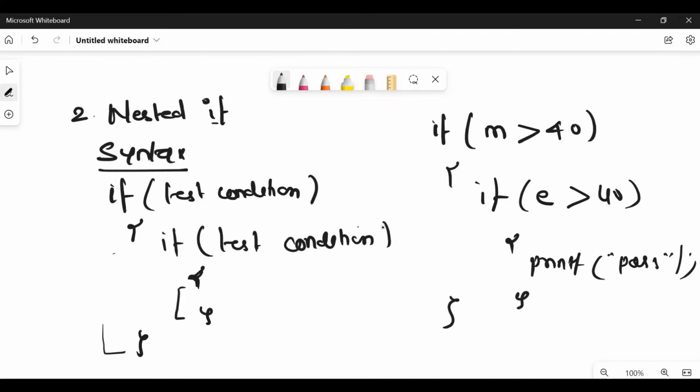Okay, so for example, if your math marks is 50 and your English marks is 20, let's see what happens. Marks is greater than 40, true. So if it is true, it goes inside the body of this if statement. It means that it comes here. Again it checks: English marks is greater than 40? No. So it will not go inside this. It will just terminate from here. So it is not going to print pass.